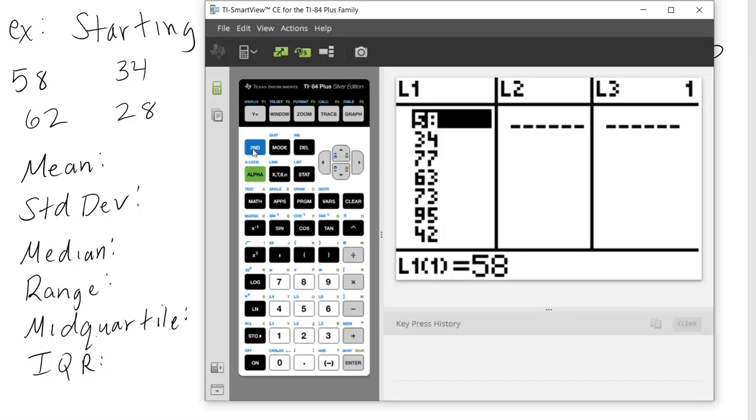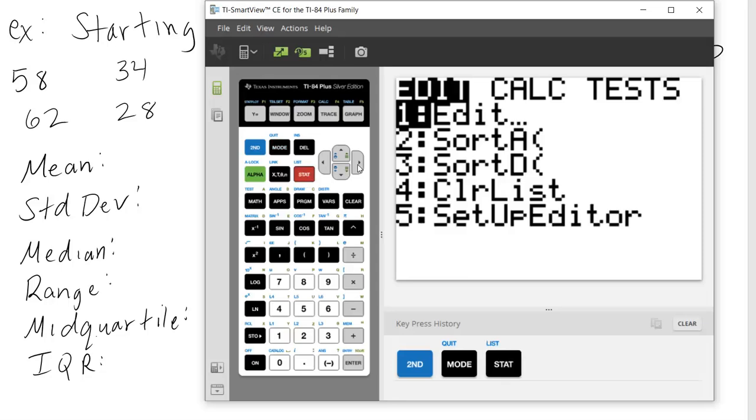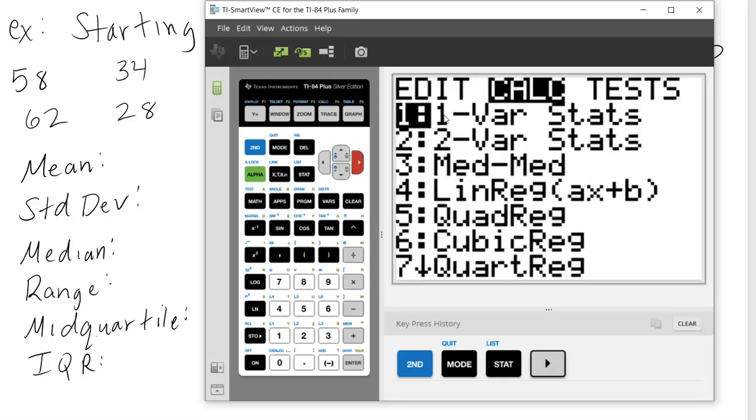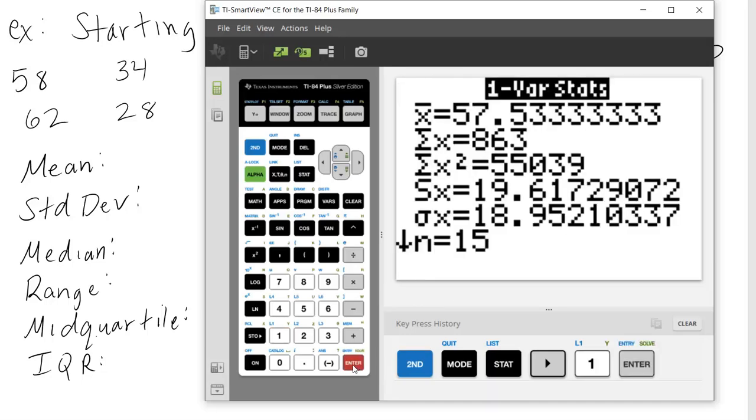I'm going to quit back to the main screen with second and the mode key. I press stat. I scroll to calc. Choice number 1 for 1var stats. I still have mine set up for the old operating system. If you have the newer operating system, you're going to scroll down to calculate and hit enter. Those of us with the older operating system can just hit enter right here.